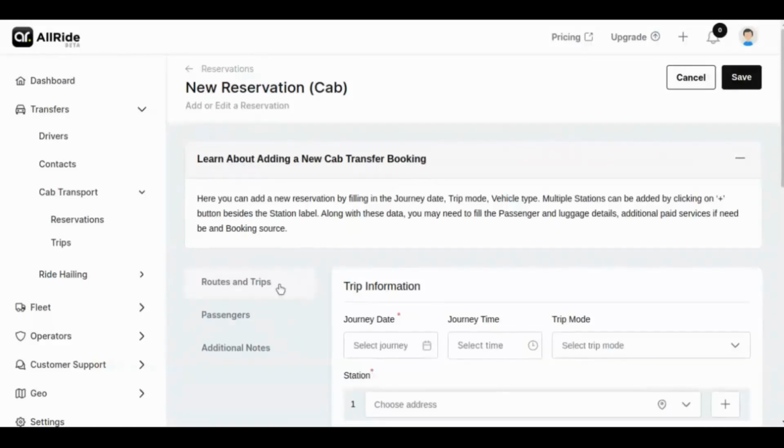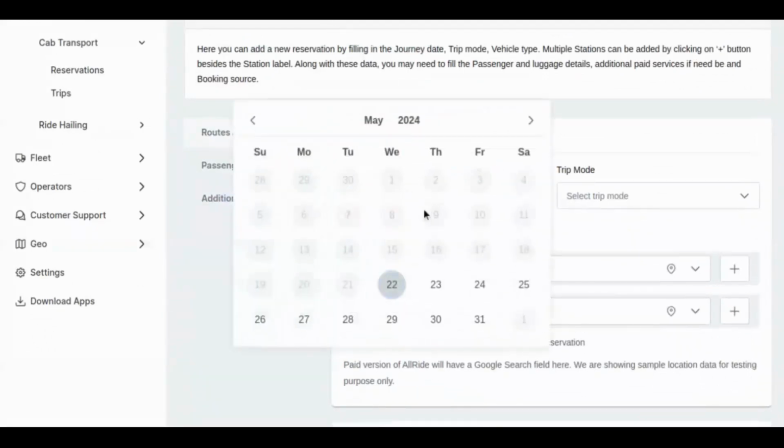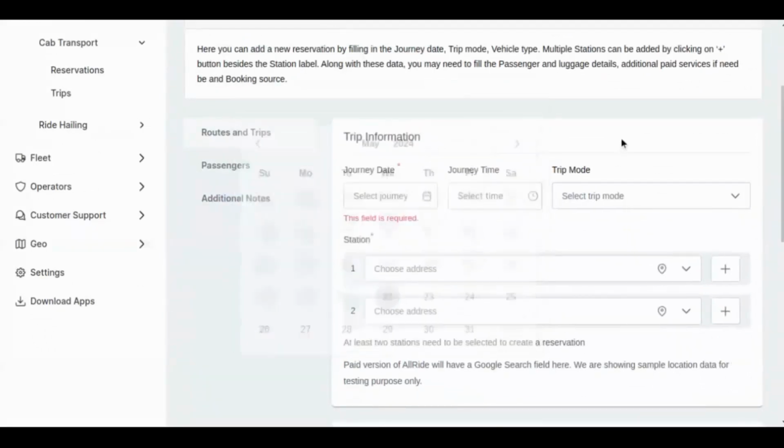First, there is the routes and trips section. Here the users will have to fill in details such as journey date. Customers will choose the date for their cab reservation. This is usually done via a calendar picker for convenience. Journey time. Here, users specify what time they need to be picked up, using a time selection tool.